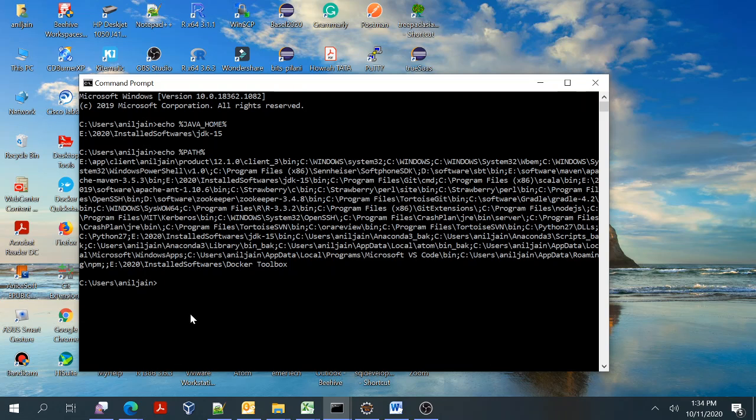Another way to check whether your JDK 15 is installed or not is to go to the command prompt and type java -version. Here you can see that OpenJDK version 15 is installed. This is how one can make sure that JDK 15 is installed.